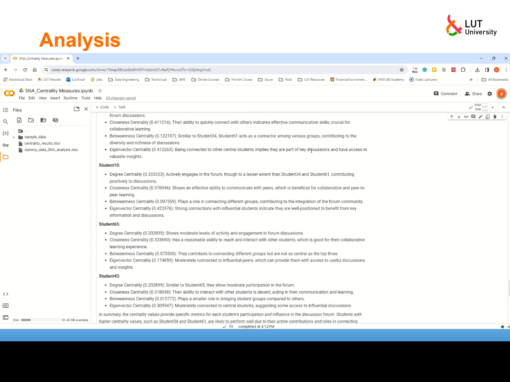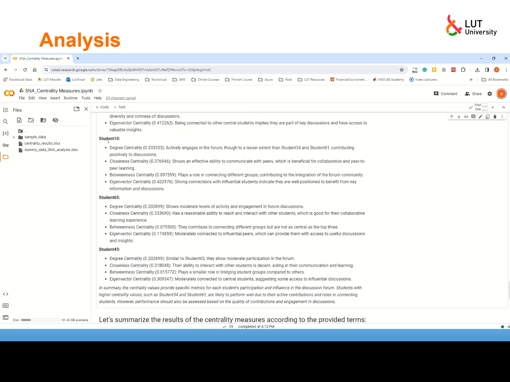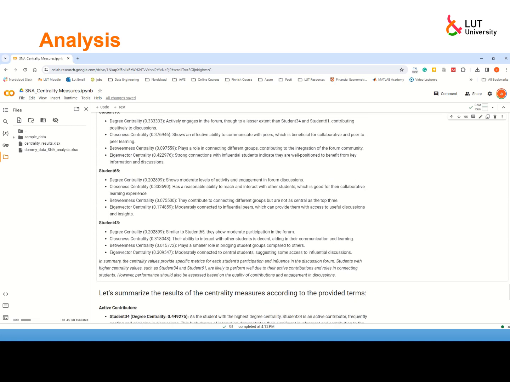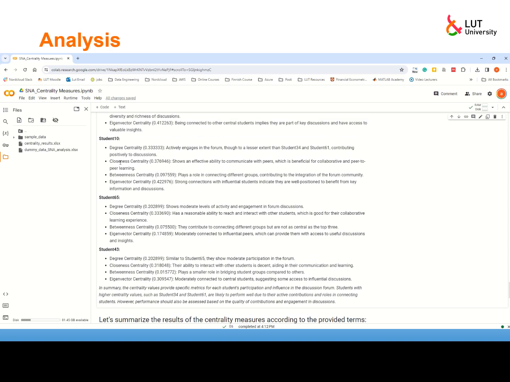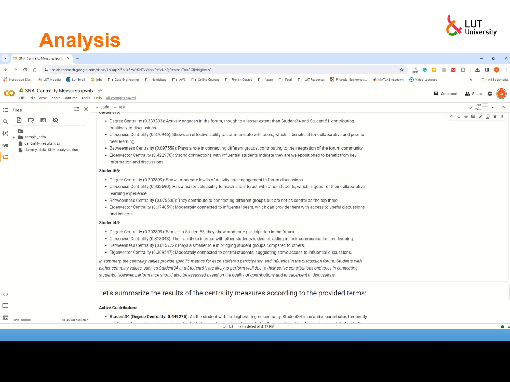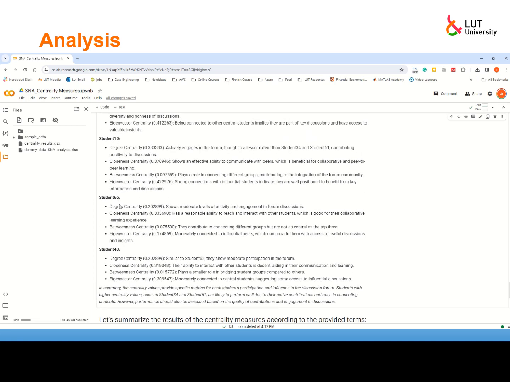valuable insights. If we also continue this analysis with student 10, it seems that student 10 is less active than student 34 and student 61, yet they have a good centrality score, meaning they're also positively impacting the discussion by their active participation. I'm not gonna go through the discussion and the explanation for the rest of the students. You will have this notebook and you can read it by yourselves.